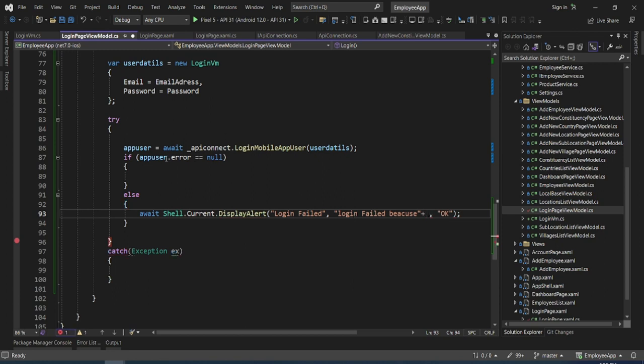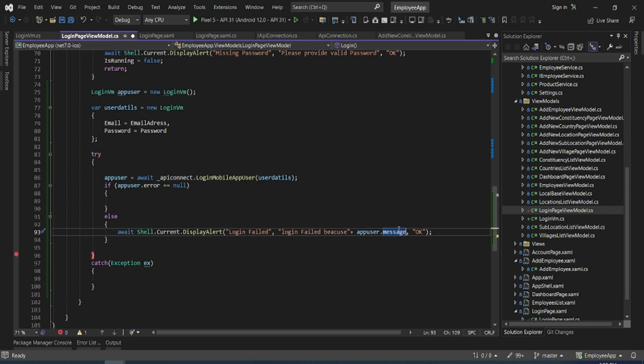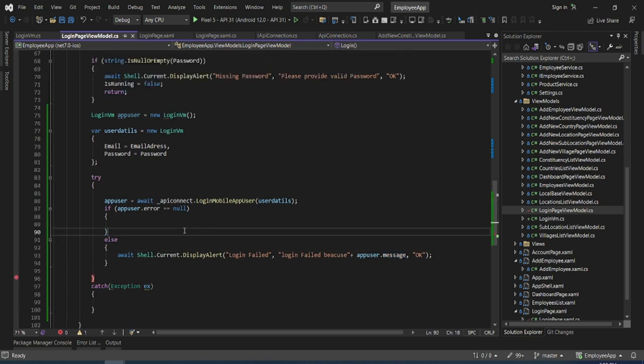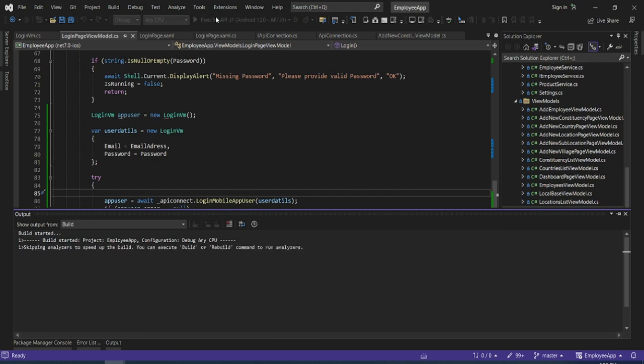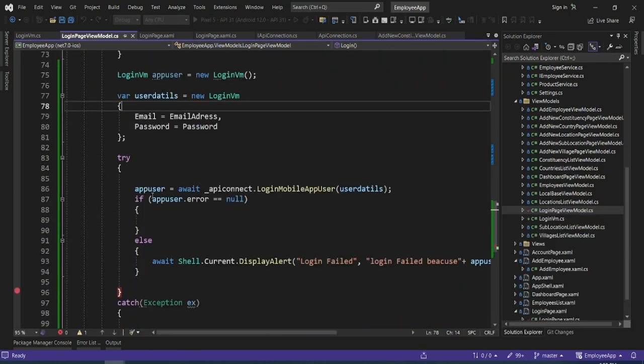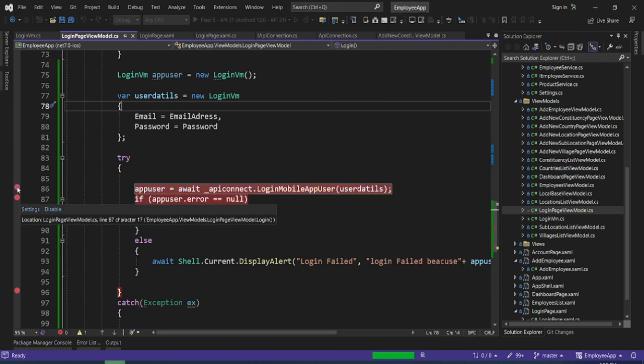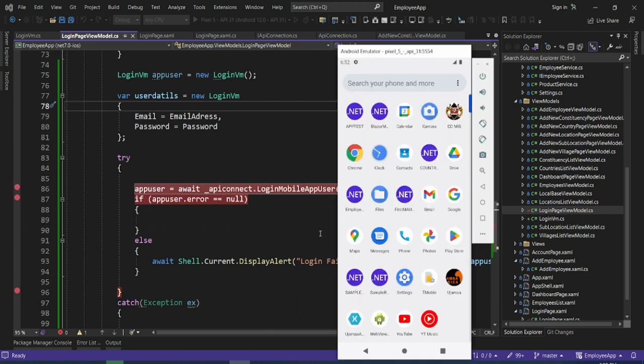We can add in the error message from the API. So we'll say app user dot message. Then that is our message if this is okay. So if we can test this API, let's try to log in. Let's put in a breakpoint here and see if our app launches.